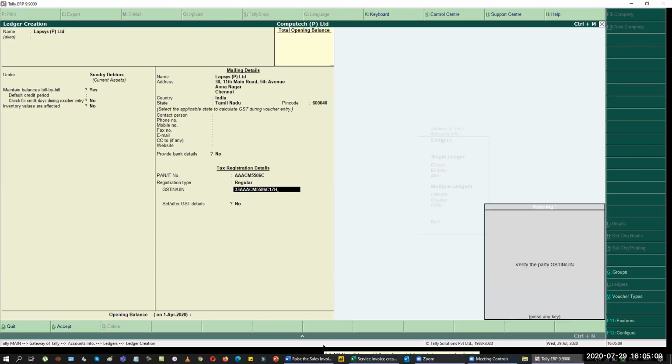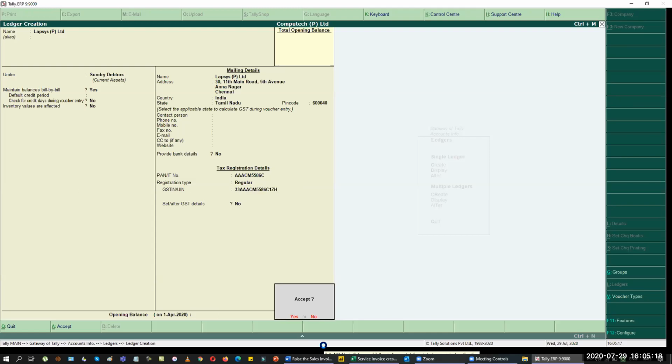Again, as I told you earlier, if my GST number is wrong, then it's going to pop up a message. At the moment, I'm just teaching you how to do that. So I'm trying to make everything as good as possible here. So my first party name is ready.